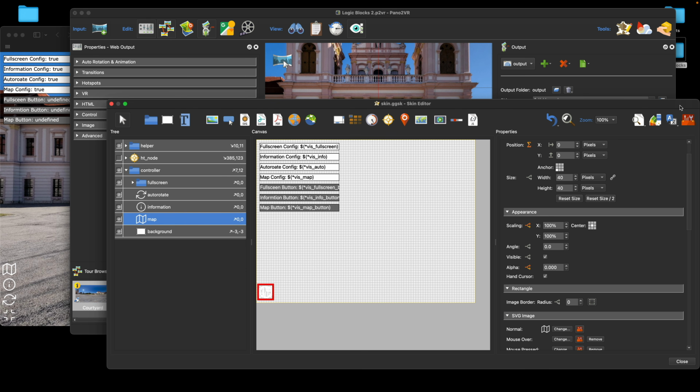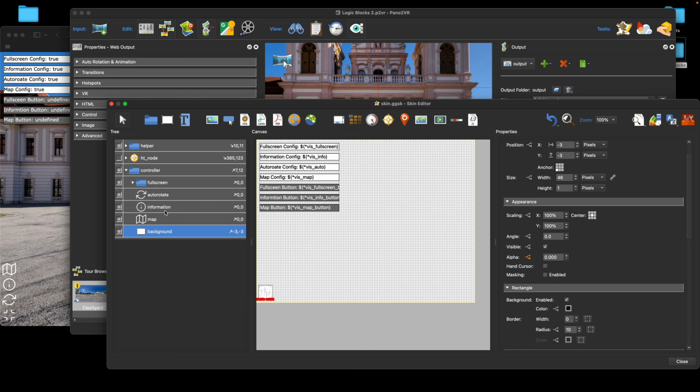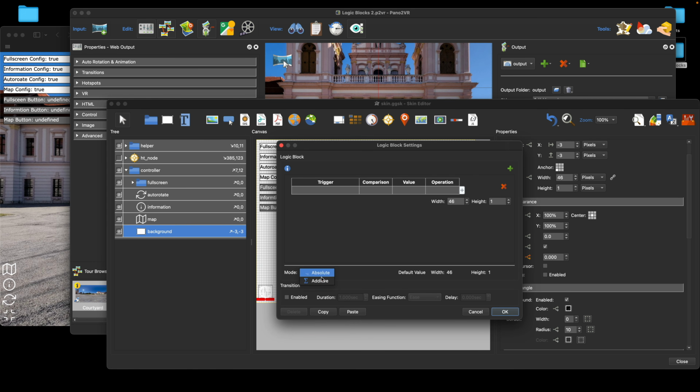And that is it for questions so far. Right, okay, cool. I'm going to get back onto the background now, because what we've done with the buttons is change their position. But what we're going to do with the background is use a very similar logic block, but for size. And again we're going to say additive.